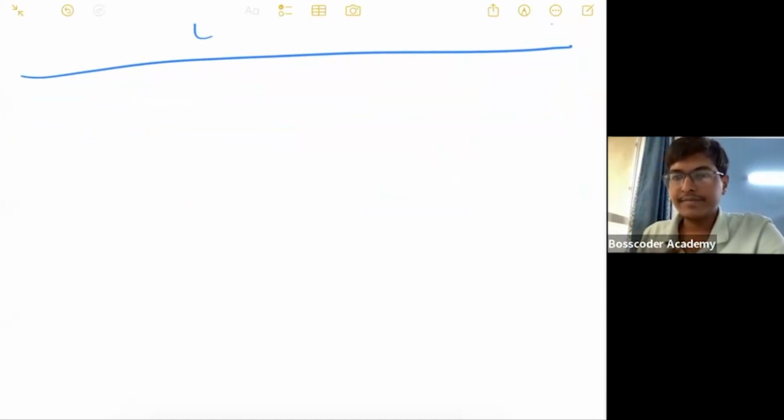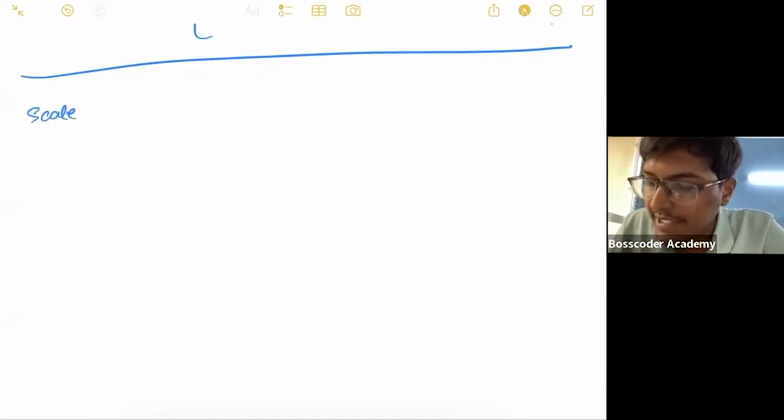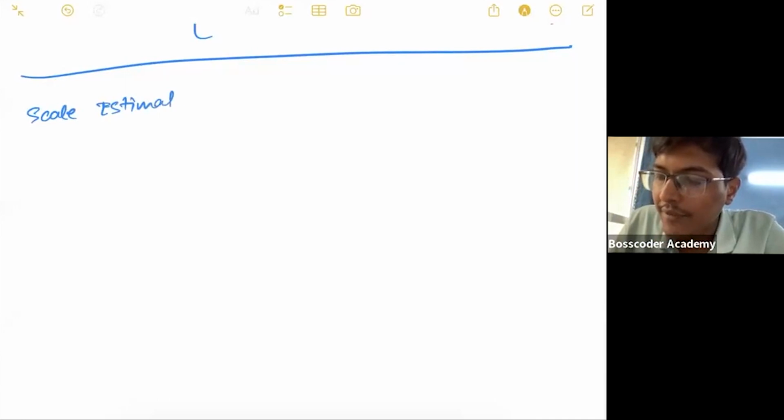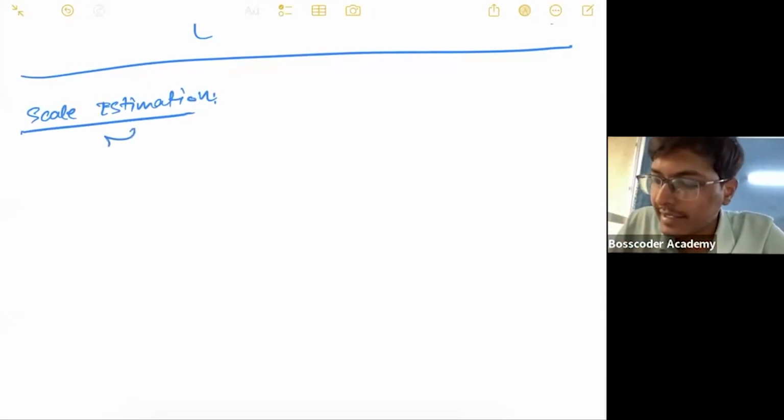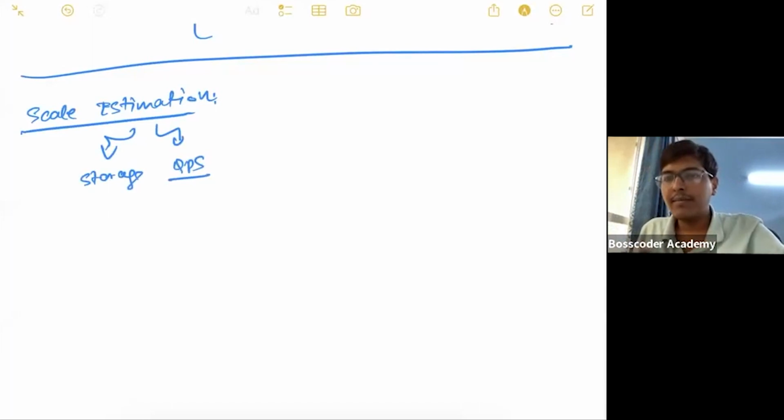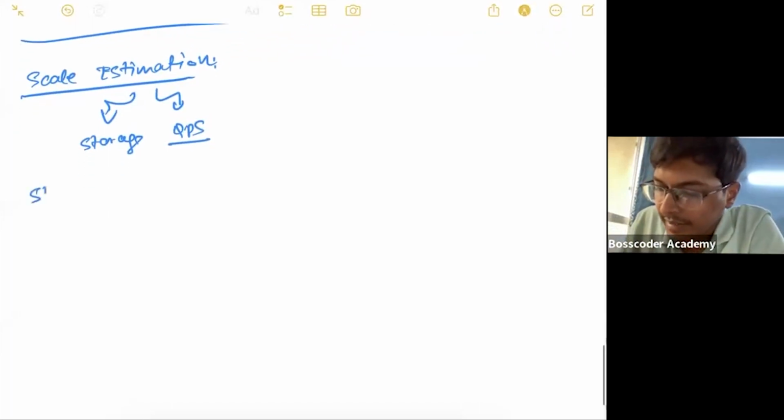Okay, so this is clear, right? Good. Makes sense. Should we move forward? Okay, great. So let's do some scale estimation after this. Now we know what we are designing. Let's understand what scale we are designing for, for all the users. In scale, let's discuss two things: storage and QPS. What is QPS? I will cover it in some time, but let's start with storage, right?